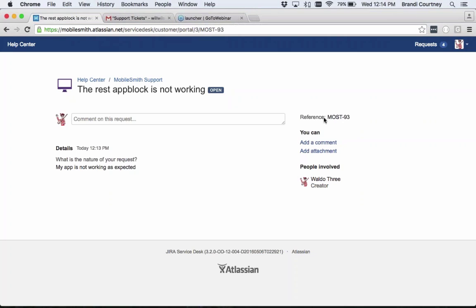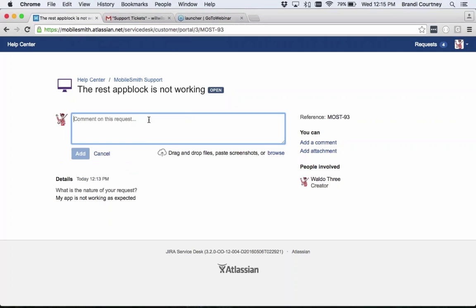Over on the right-hand side, you'll also see the reference number or the ticket number. We use most dash whatever the next number for that ticket will be. So most dash 93 is the ticket ID for your request. Here you can also type in comments, and this will go directly to our client success team. You can ask for an update or you can add additional details. That's all right here for you.